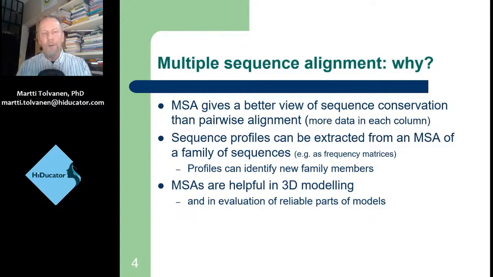And furthermore, three-dimensional modeling is facilitated by multiple sequence alignments, and also MSAs are kind of supportive for evaluating which parts in the model are reliable. So the conserved residues are probably also less mobile in their three-dimensional position.